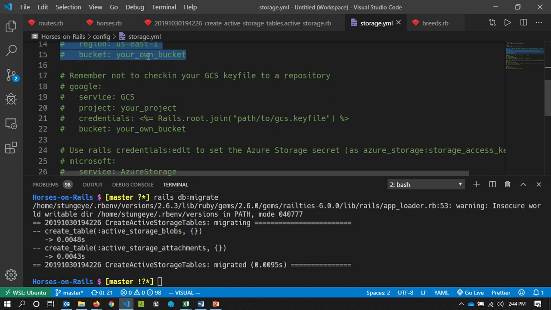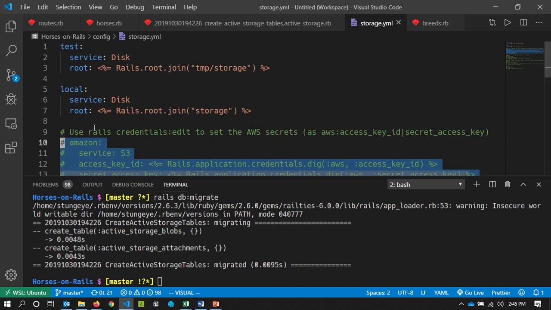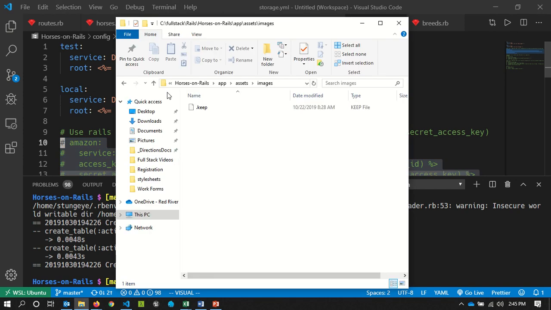I played around with using Google last term, and I found that was really easy to do. There was a key file that Google Cloud Services gave me as a way of authenticating my application. And then once I put that into this file, I was able to save uploaded images to the Google Cloud instead of my disk. But in this case, I'm going to stick with disk-based service.